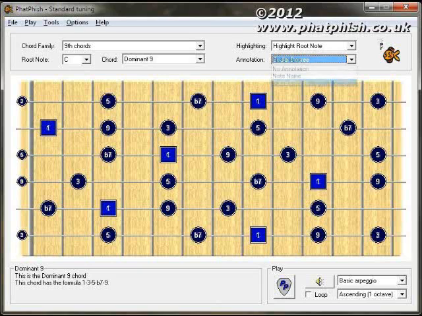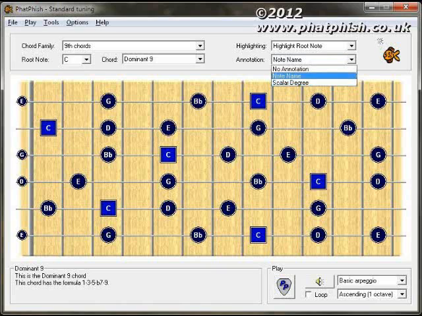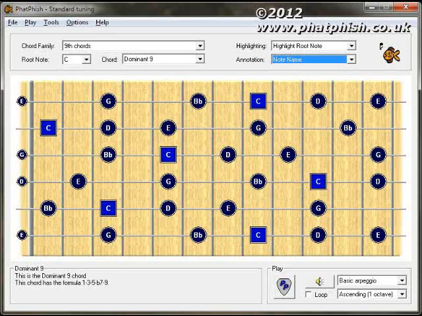Okay. What we'll do is I'll just flip back to annotating this by note name, and whereas what we're looking at here is the notes of the arpeggio right the way across the neck, what you can do is use the show and hide feature in PhatPhish to grey out some of the notes and kind of home in on particular chord shapes. If you haven't used the hide and show feature before, it's all driven by the right mouse button.